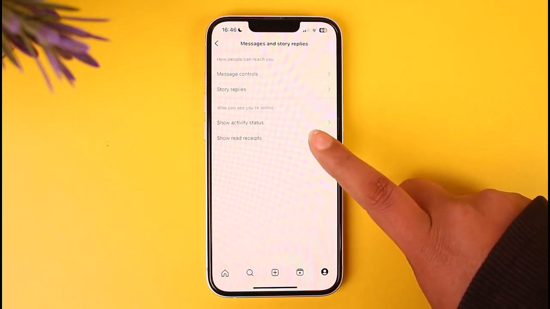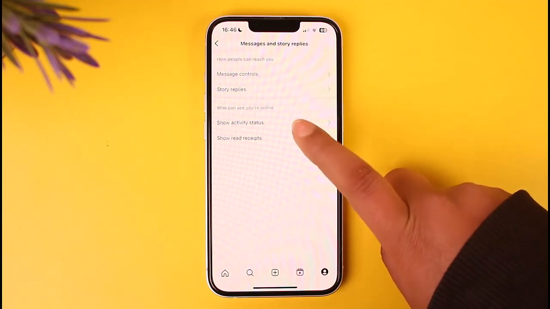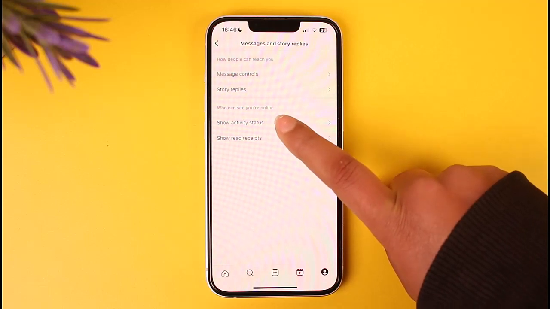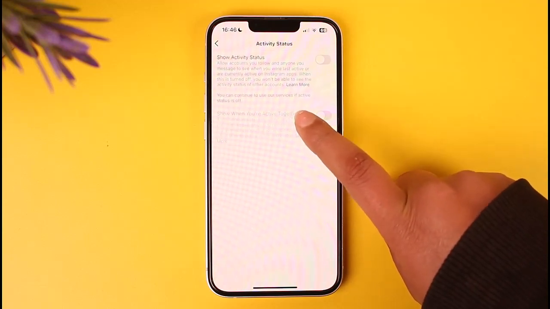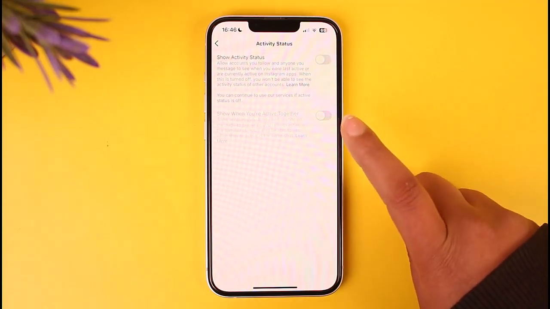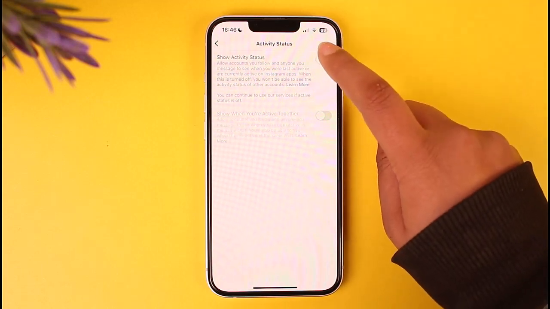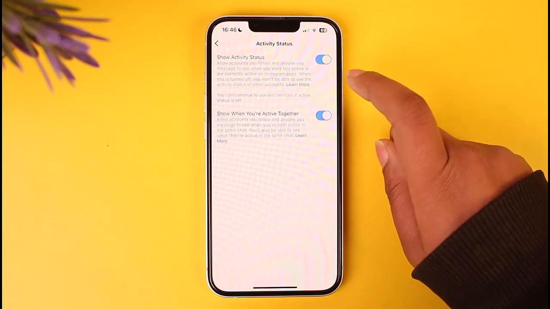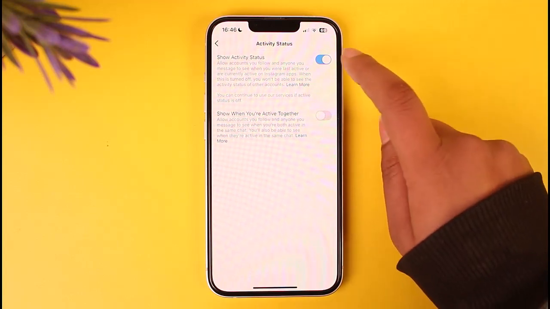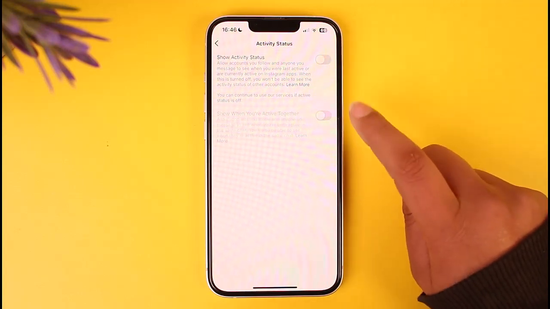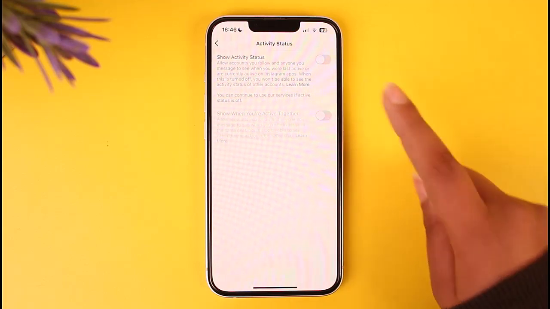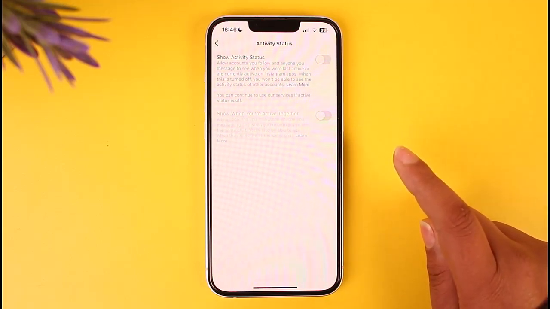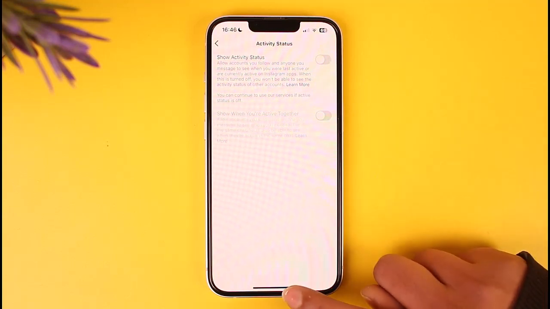Here in the section you will be able to find this how people can reach you on top and who can see your online. Show activity status option you will get. Tap on it. Now you can see for us we have turned it off. If by default it is turned on, over here you can simply choose to tap on this dot and simply turn it off. Once it's in the gray color, that means your activity status for Instagram is now simply turned off, and you can turn it on whenever you want just by coming over here.